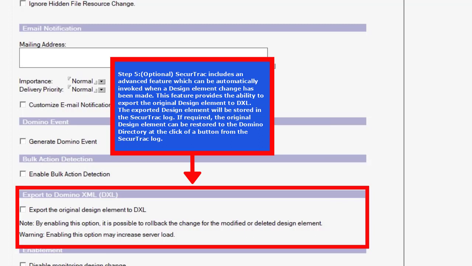In Step 5, SecurTrac includes an advanced feature which can be automatically invoked when a design element change has been made. This feature provides the ability to export the original design element to DXL. The exported design element will be stored in the SecurTrac log. If required, the original design element can be restored to the Domino directory at the click of a button from the SecurTrac log.